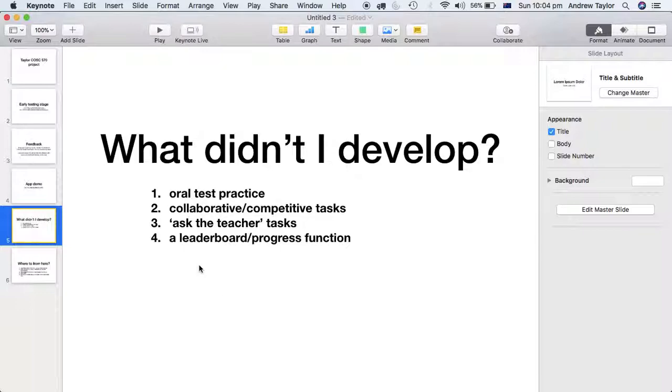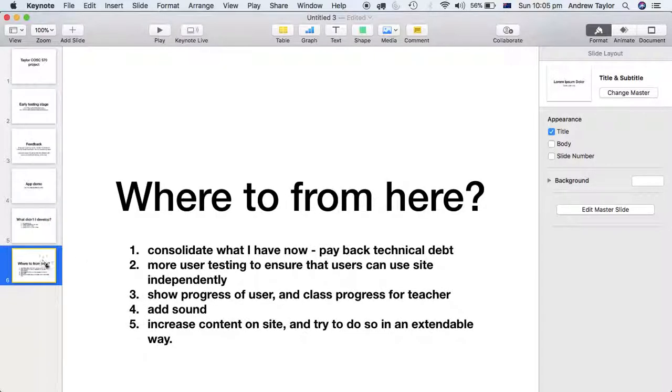There were no ask-a-teacher tasks, where, although it was assigned online, the students completed the task by asking their teacher, and there's no leaderboard or progress function, although that is sort of there in the data being saved, at least. It's just not being reproduced.